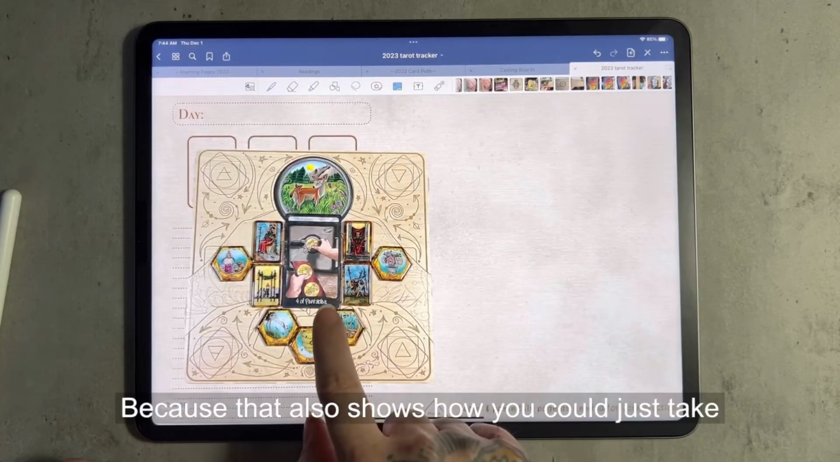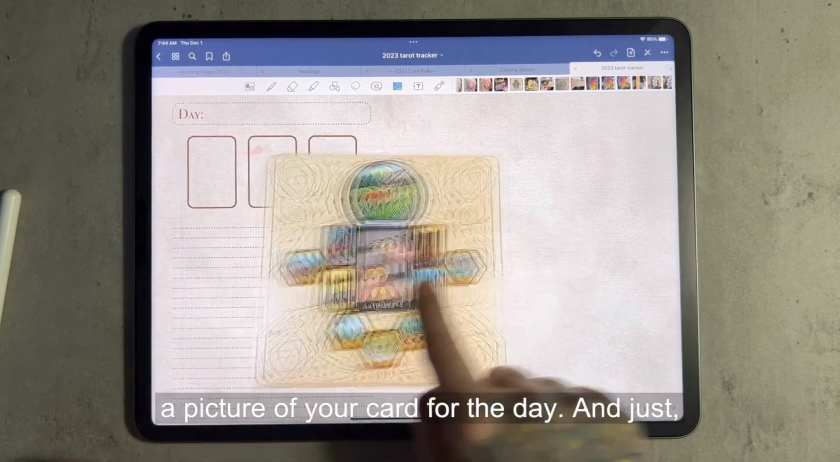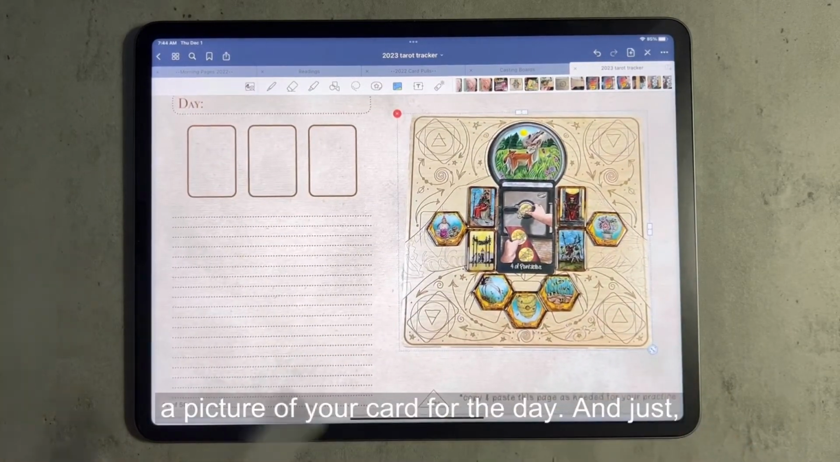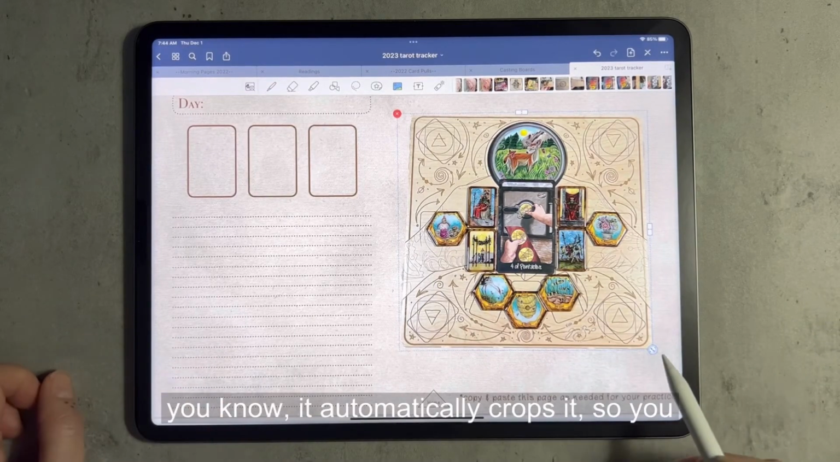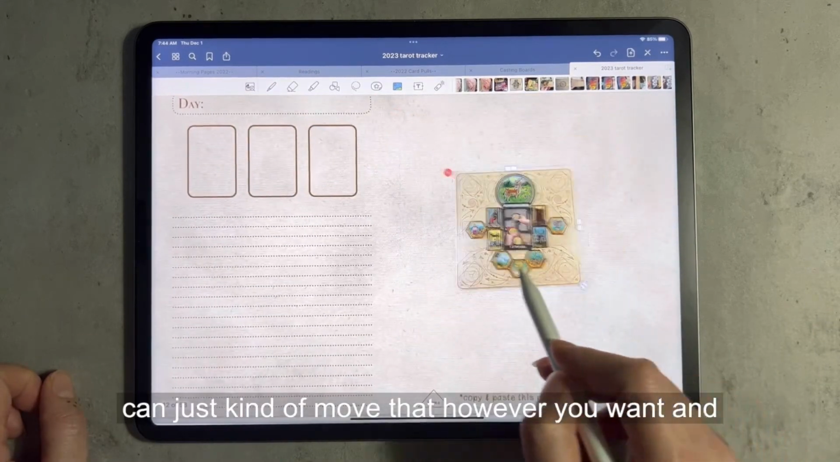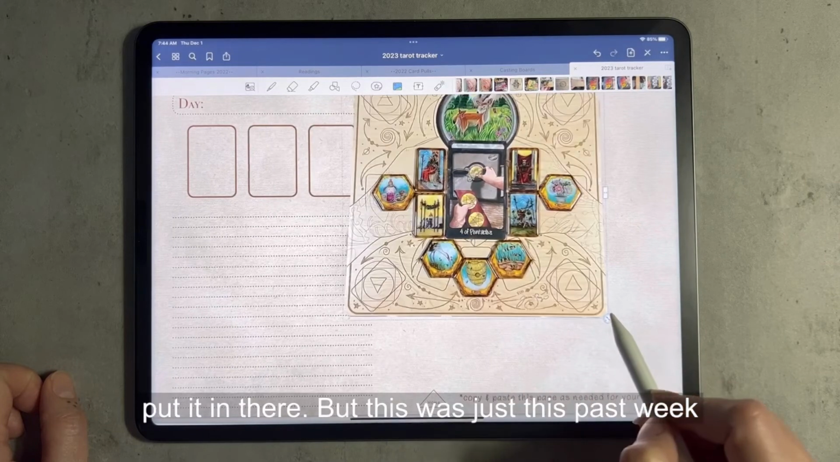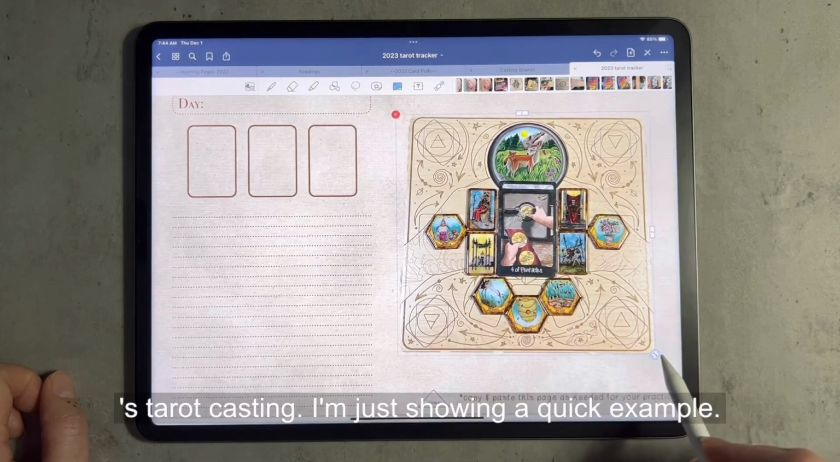because that also shows how you could just take a picture of your card for the day and it automatically crops it. So you can just move that however you want and put it in there. But this was just this past week's tarot casting. I'm just showing a quick example.